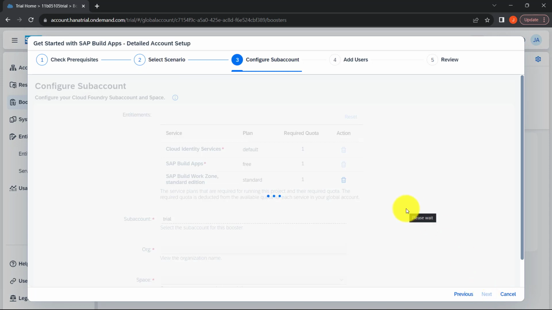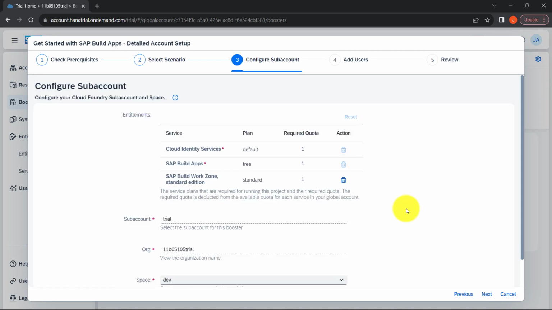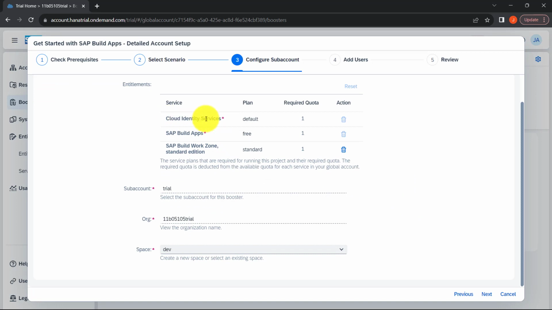So now it's going and picking up the information from the BTP and it's going to populate it and let you know what all is available. So there you go. All of these are the entitlements which are going to be installed or which you're going to get access to. So Cloud Identity Services, SAP Build Apps, and also you're going to get SAP Build Workzone Standard Edition. Okay. So please do read the fine print here. And as you can see, this is the sub account and this is the org and the space as dev. Okay, all of this is good for me.